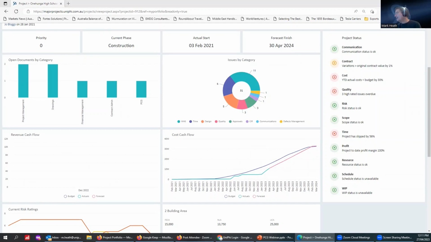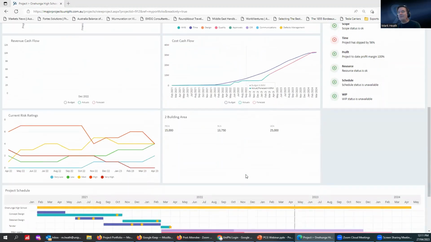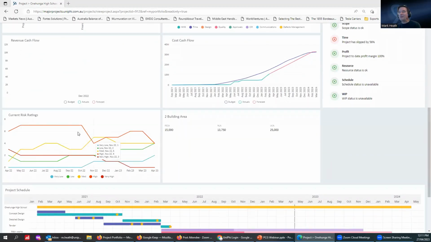People will admit. And that's telling us a story of how that's performing. We also have these risk trends, and we can see that our mitigation strategies seem to be working. Our high risks are going down, although they've gone up again a bit lately, so that might be something worth looking into.